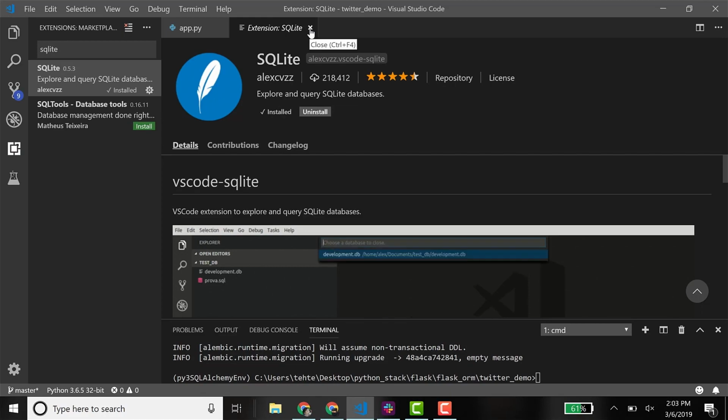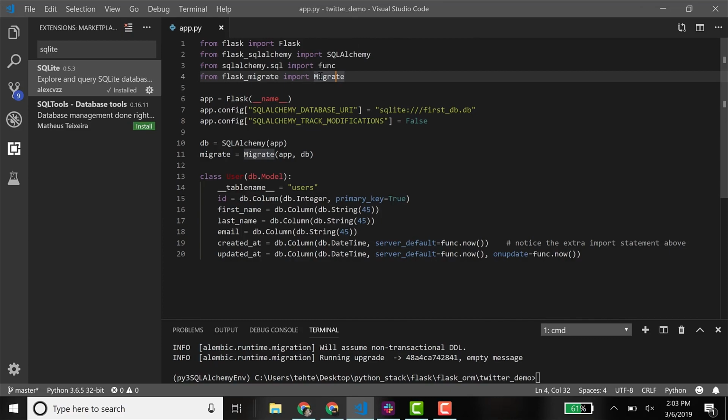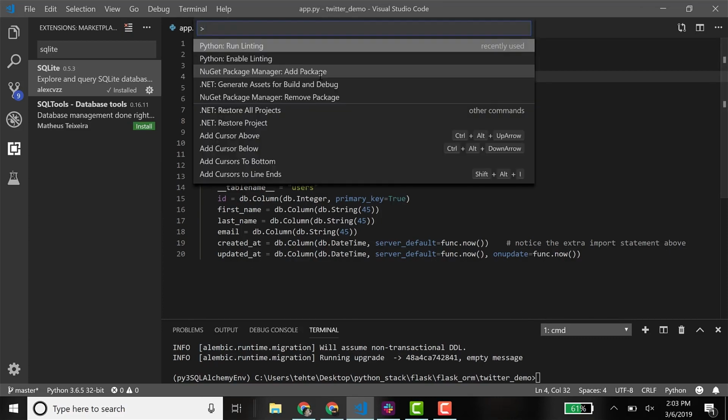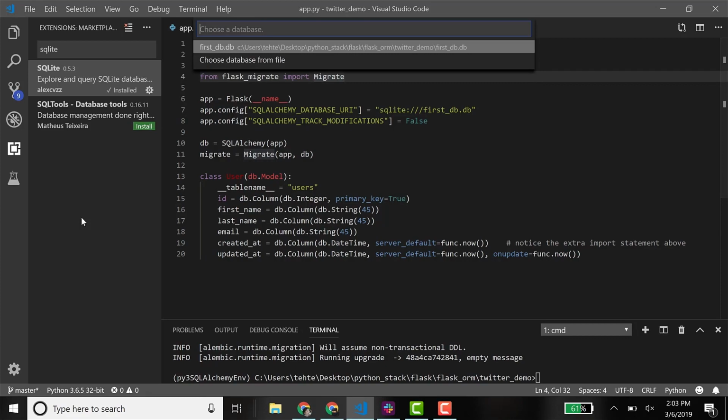And then once you have that installed, the way to get this little pop-up menu to come up is to do Control-Shift-P. If you're on a Mac, it's Command-Shift-P. And just type SQLite, and you'll see several different options that you have. So open the database in Explorer. What that will do is it will open a window, and we can choose which one we want to see.